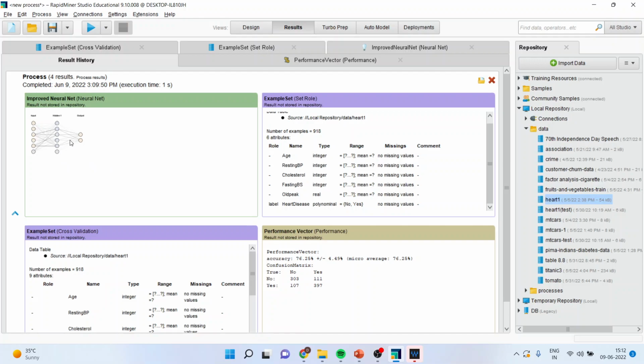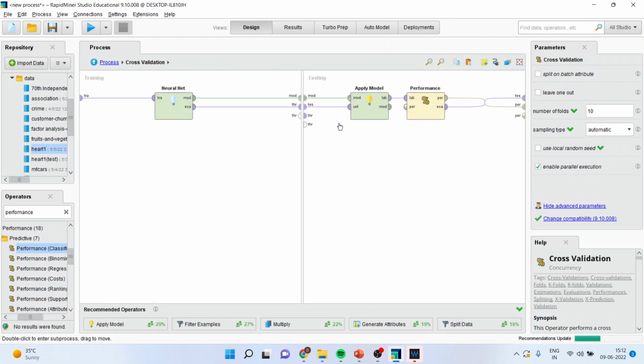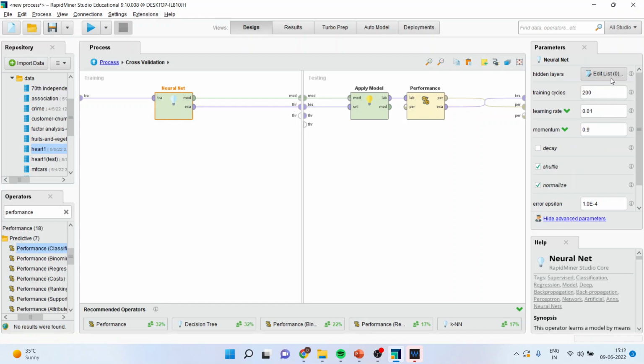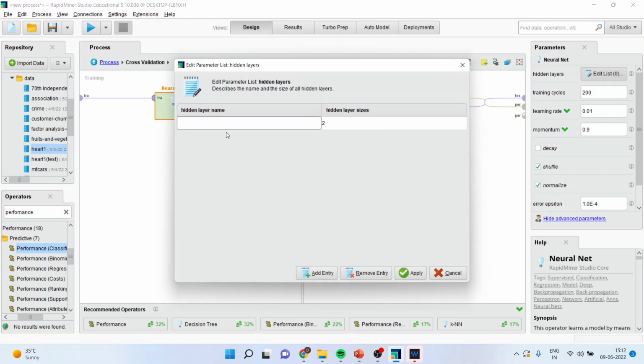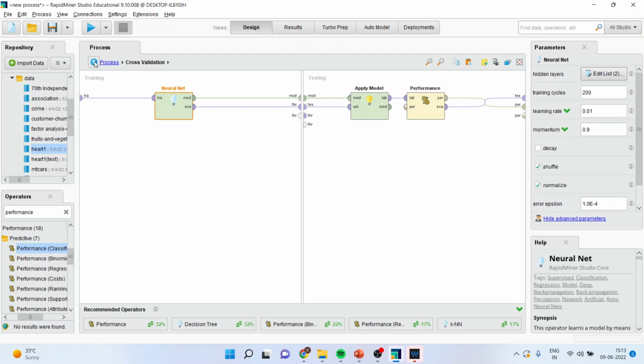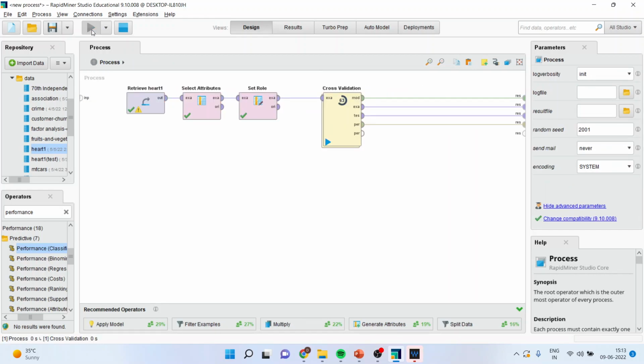Now let us try to increase the hidden layers and see whether it affects the accuracy or not. So again, I'll go in design window. I'll double click on cross validation. I'll click on neural net and here I will activate the hidden layer. So I'll specify hidden layers. I'll make it 2 hidden layers. The first hidden layer size is 5, and the second hidden layer I'll make it 10. Apply. I'll come to the main process again and I'll run the analysis.